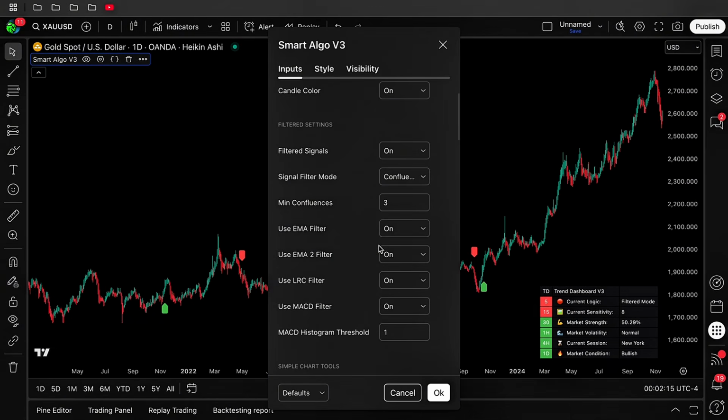For swing traders, go with filtered signals on, confluence mode, and a minimum of 3 confluences. Turn on EMA1, EMA2, and the linear regression curve. Pair this with wider take profits, so you can ride bigger moves on the 4-hour or daily charts.